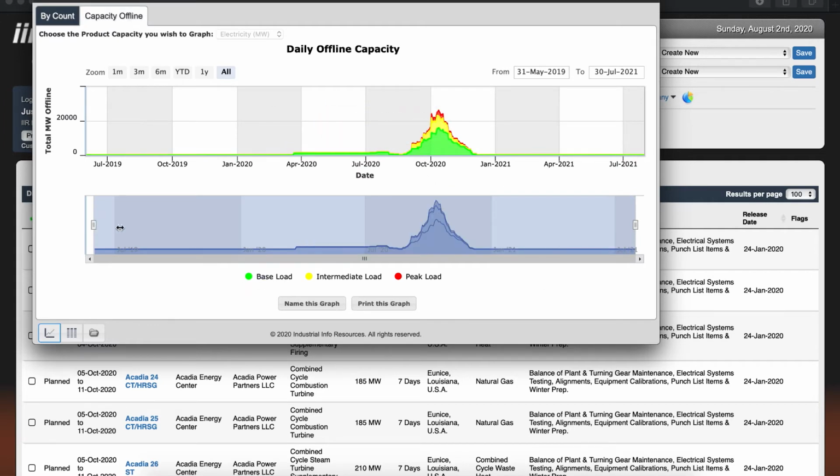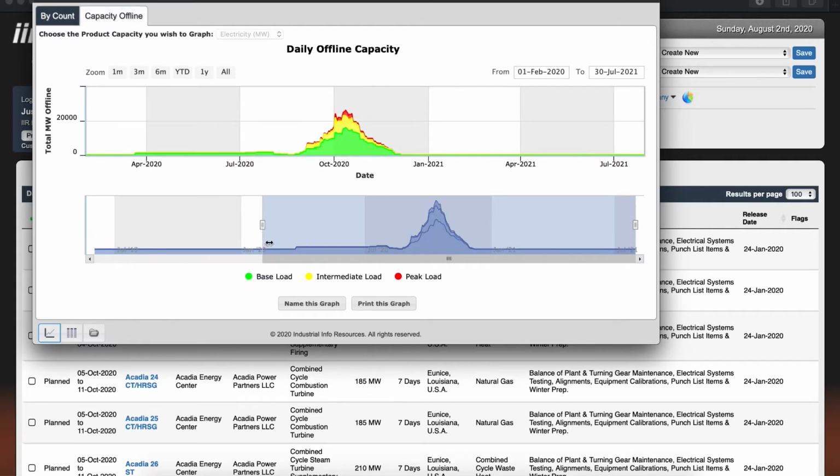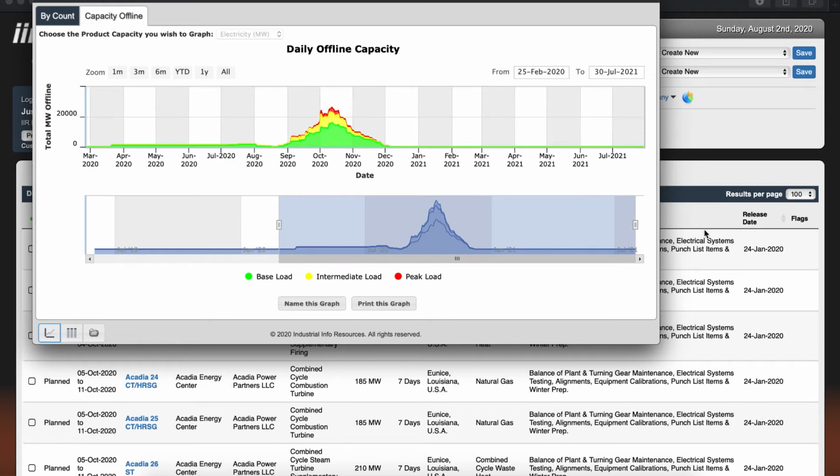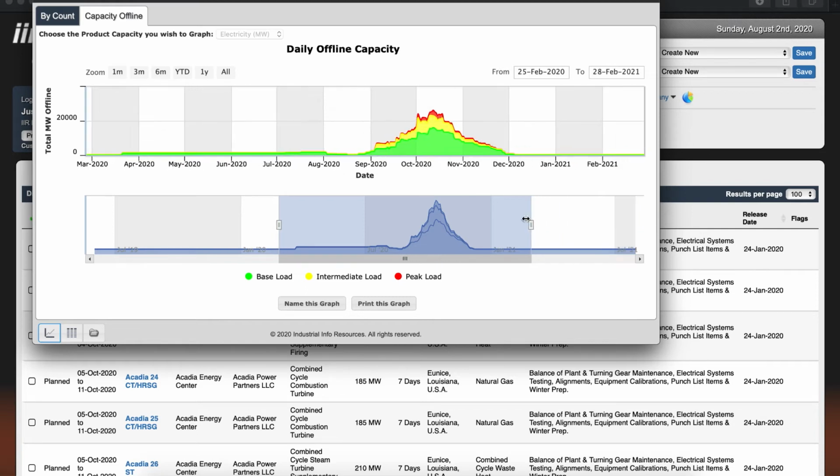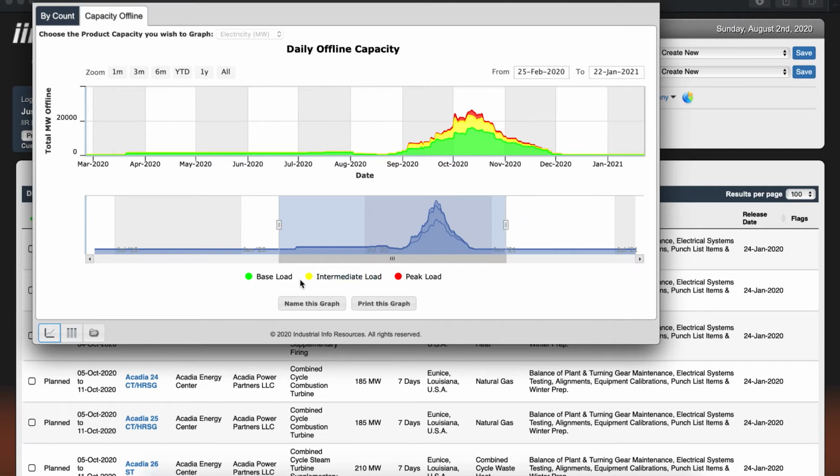And once we do that, we can see a graph split up by the unit usage. So you've got base load, intermediate load, and peak load units split up there within this graph. And of course, as you set the filters for the search that you're going to run to more relevant filters, this graph will be more relevant to your analysis.